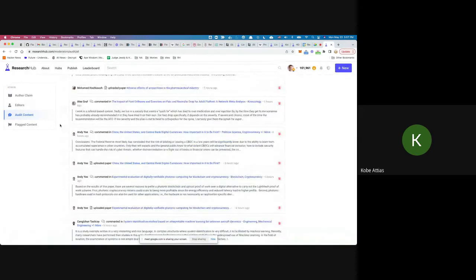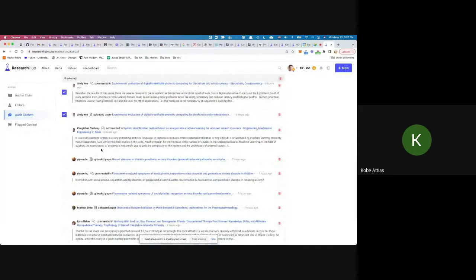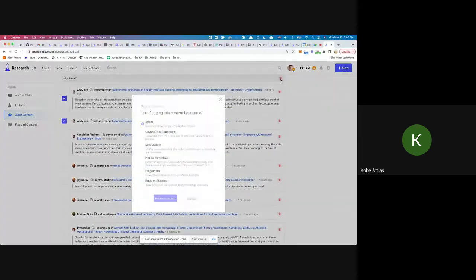The cool thing is that you can actually take actions in bulk. So let's say you see 5 different bad things. You can select those 5 things, click this remove icon, and then give a reason, and all of the content you selected will be removed. So I'm not going to do that, obviously.